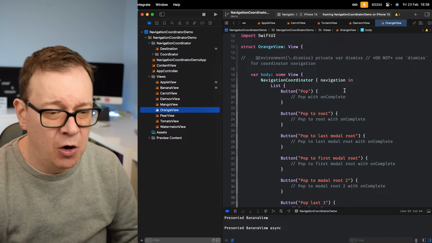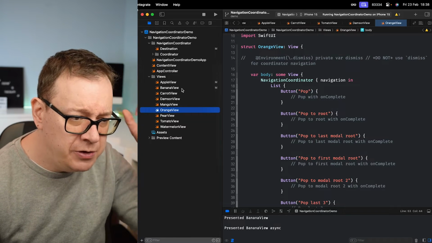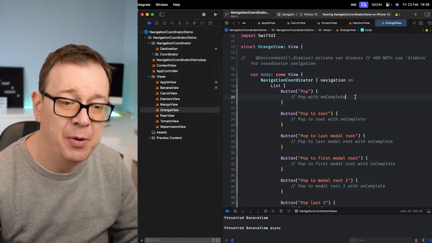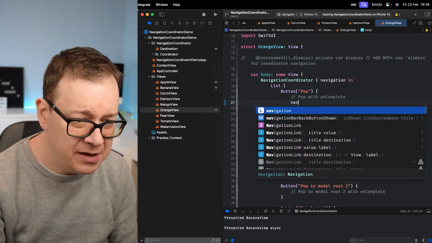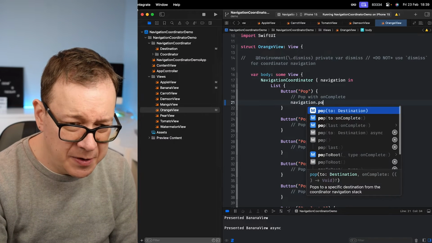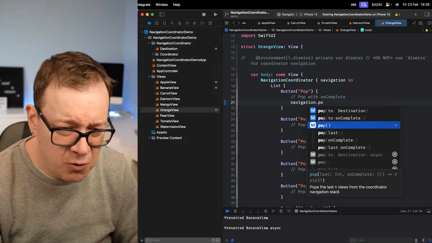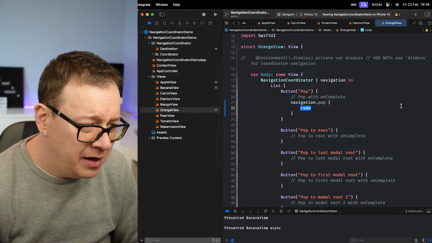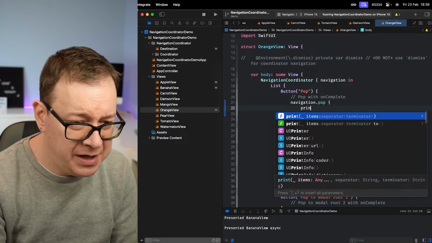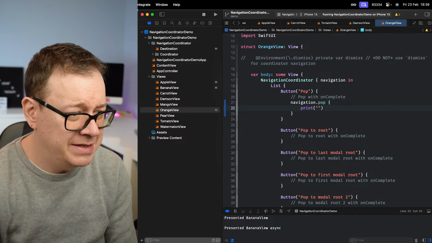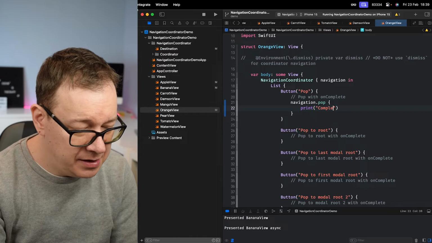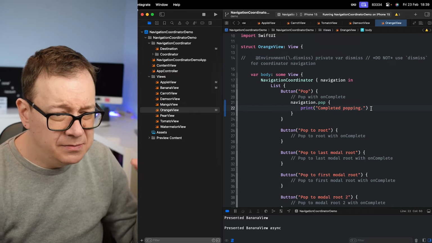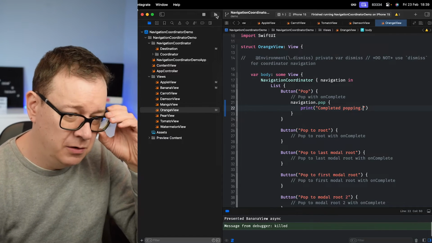So popping back with an ONCOMPLETE. I just showed you how we can simply use the pop, but maybe I want to be notified when this pop completes. We can do that with a navigation dot pop, and then just use the one with ONCOMPLETE. So pop ONCOMPLETE, and I'm just going to print out, let's see, completed popping. Okay, and yeah, let's just see how that looks.